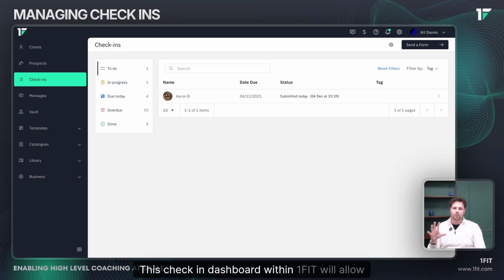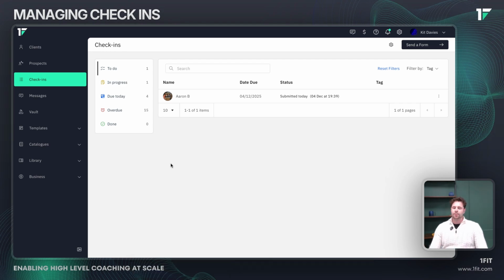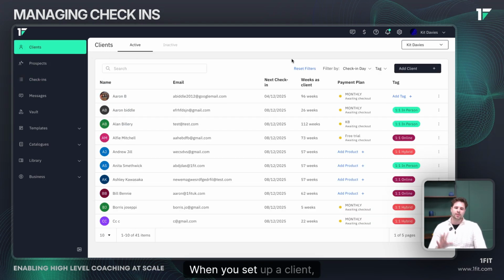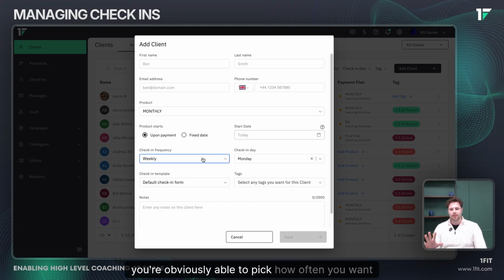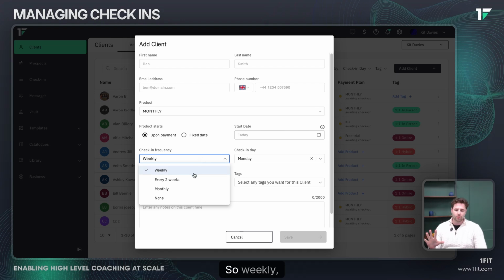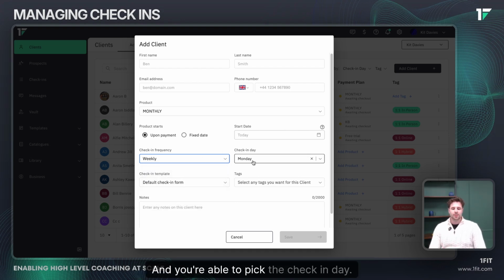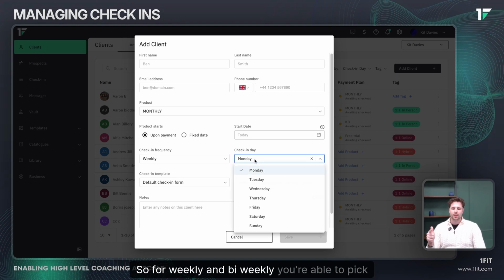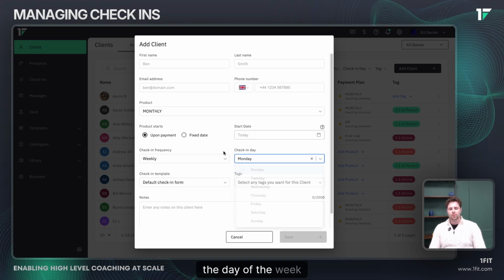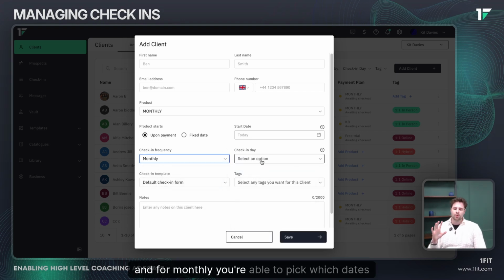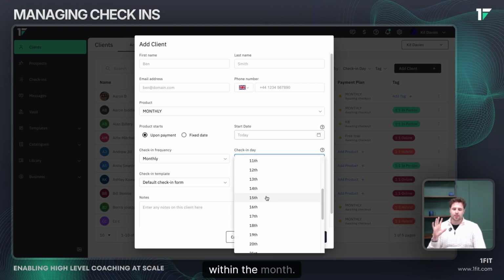This check-in dashboard within OneFoot will allow you to stay on top of your check-ins like nothing else. Before we get into the dashboard, when you set up a client, you're obviously able to pick how often you want them to check in, so weekly, every 2 weeks, monthly, or not at all, and you're able to pick the check-in day. So for weekly and bi-weekly, you're able to pick the day of the week, and for monthly, you're able to pick which date within the month.